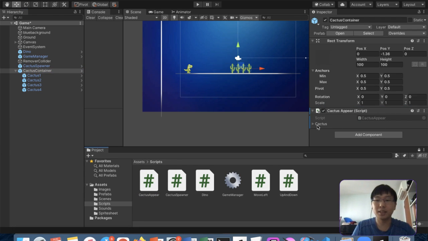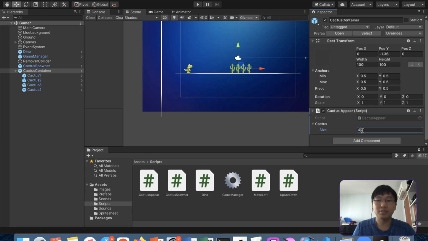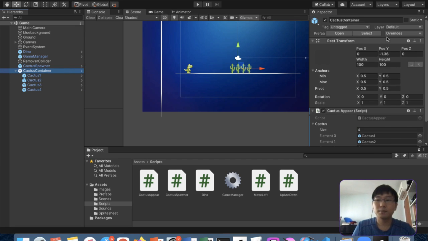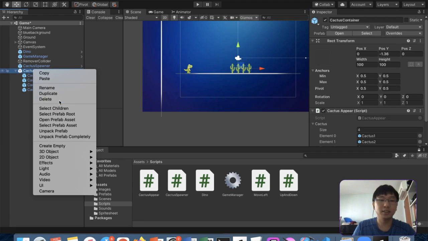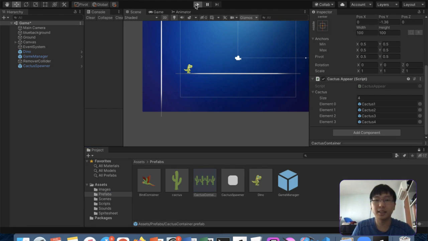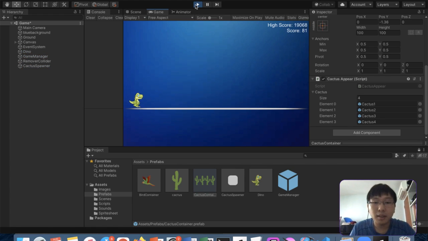If not, let me just put the cactus here. Cactus size 4. And then we can put this game object inside. 1, 2, 3, 4. Very nice. Apply all. Okay, so let's just delete this. I think in the prefab it already has changed this to cactus like that. So it will appear randomly between 1 to 4.